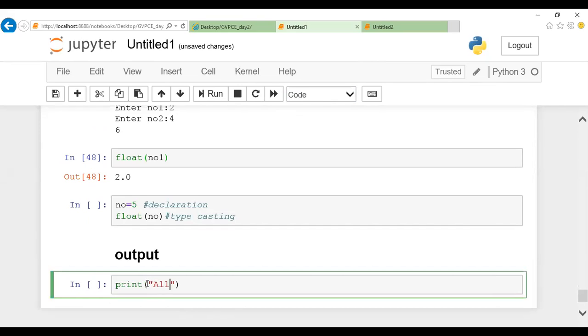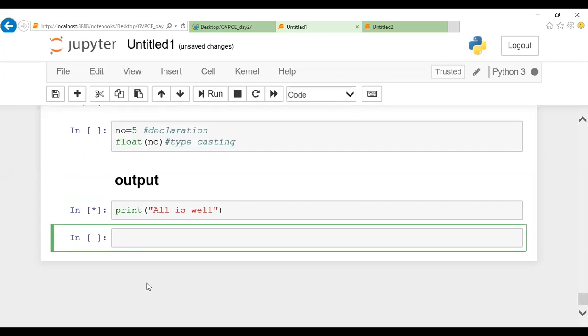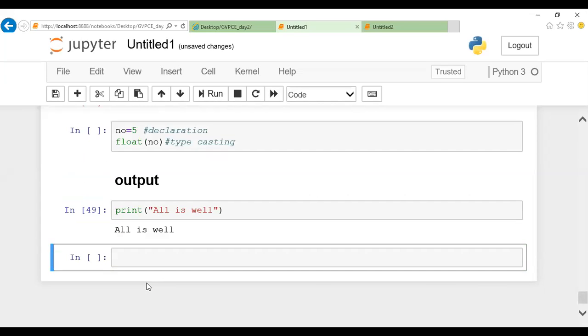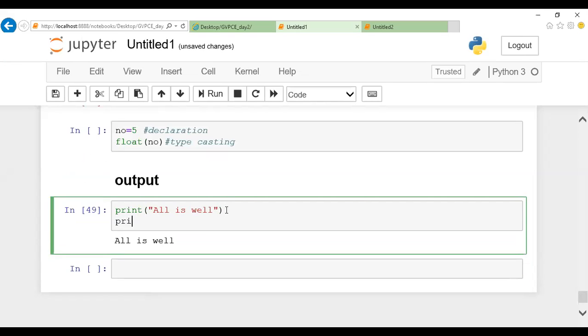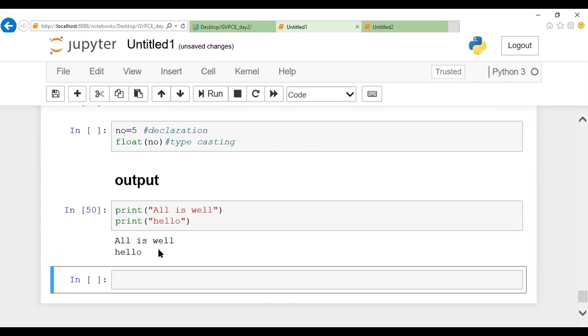If I want to print some message, all is well. If I execute this, whatever statement I give in double quotes, that particular data will be printed in your output screen. If I give "all is well", it will be printed. Okay. So if I give one more statement, print hello, you can notice that "all is well" will be printed and hello will be printed in the next line. It will never print in the same line.